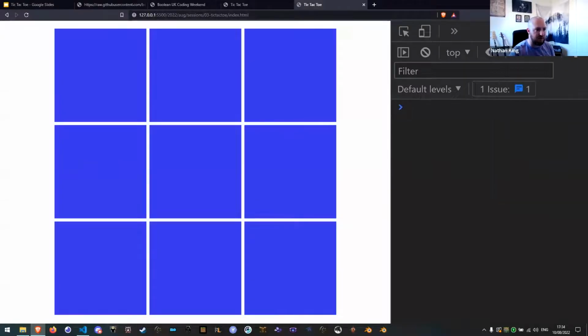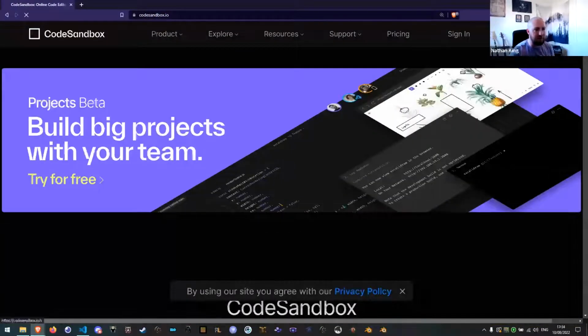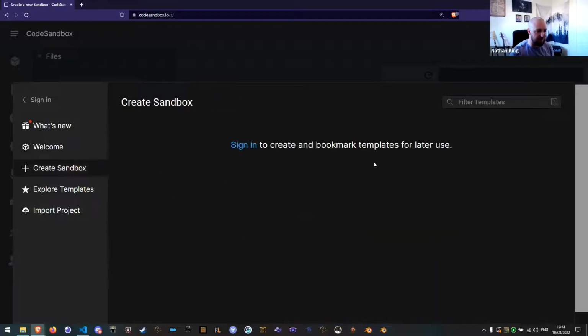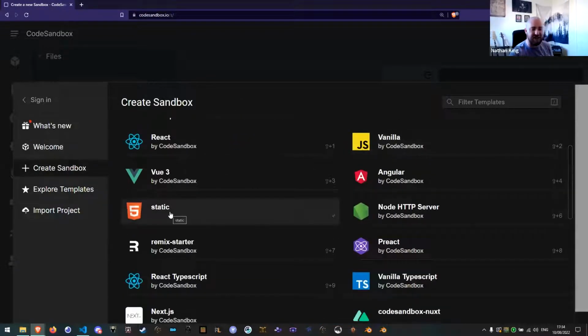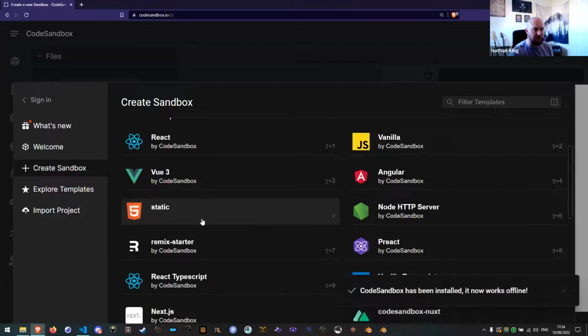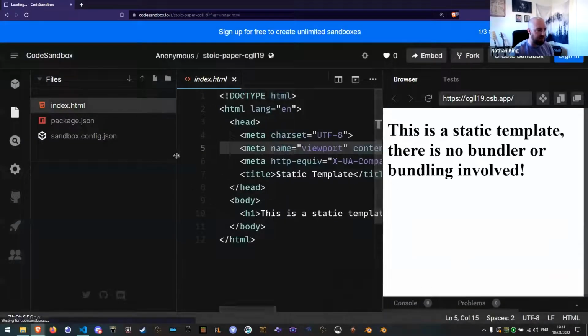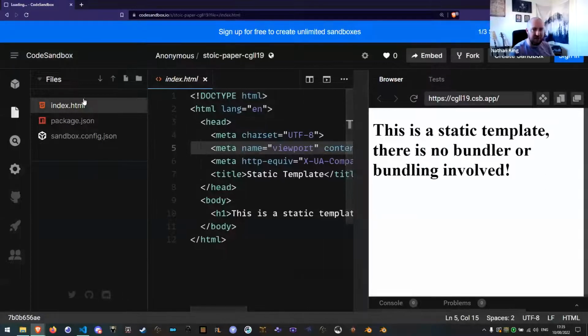Yeah. So I'm going to go to codesandbox.io. I'm going to click my Create Sandbox button in the top right. I'm going to create a sandbox, and I'm going to choose the static HTML template, the one with the orange shield. This is going to give me 3 columns here. Left side is where my files are, middle bit is where my code is, and the right-hand side is where my actual application displays. I'm going to create a couple of more files here.